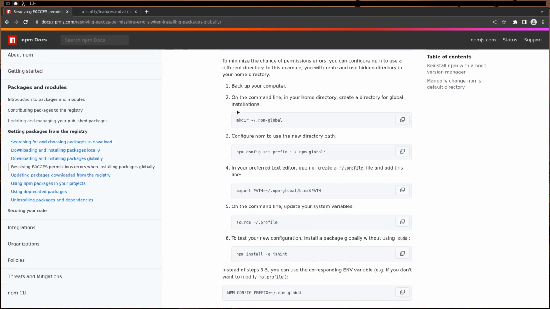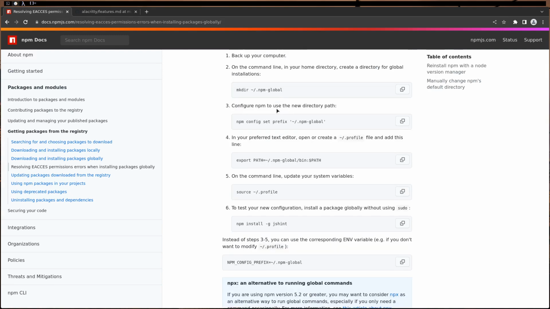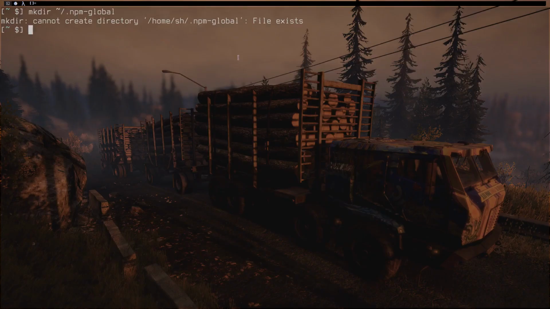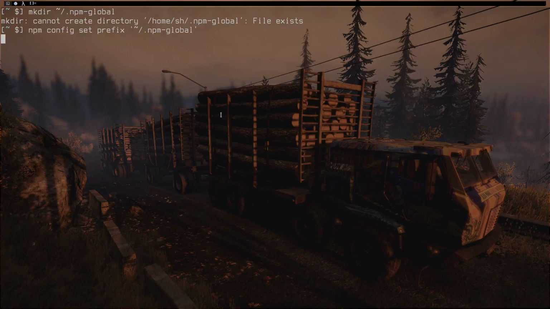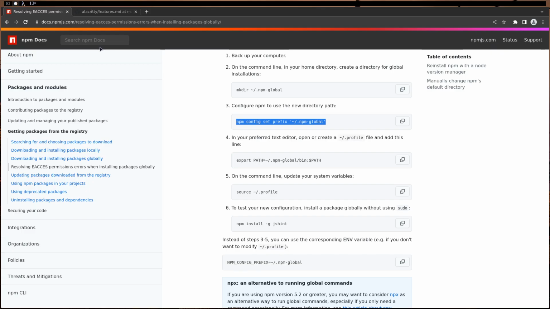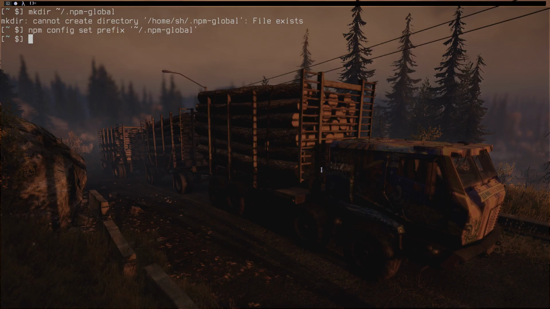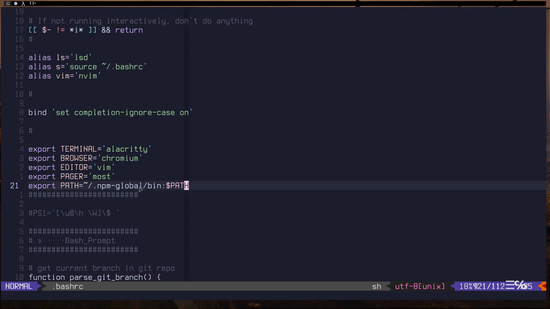Okay, as you can see, this manual changes the npm default directory. Just copy this and go in and do it. Because I already did this, as you can see, file exists, I have to do this one again. And this one you just need to put in your .profile or maybe your .bashrc. Okay, and source it. And let me show you. As you can see, I have it in here.